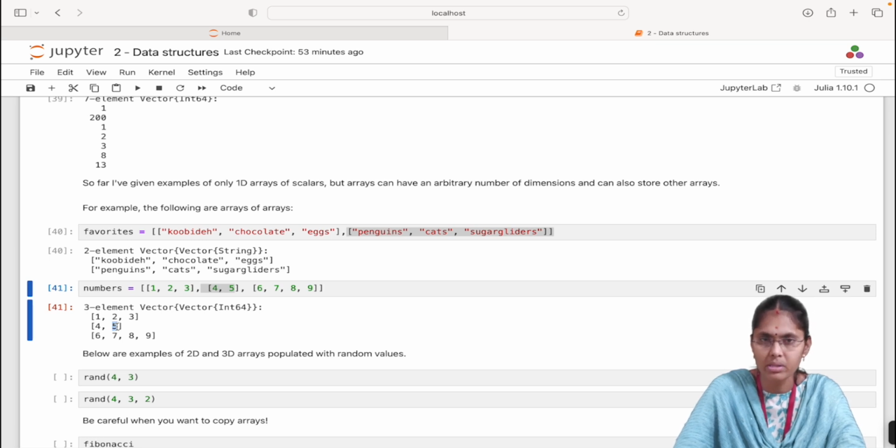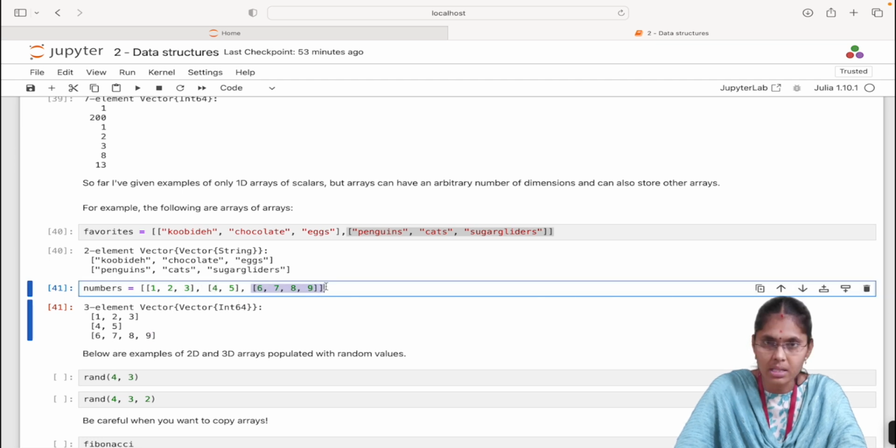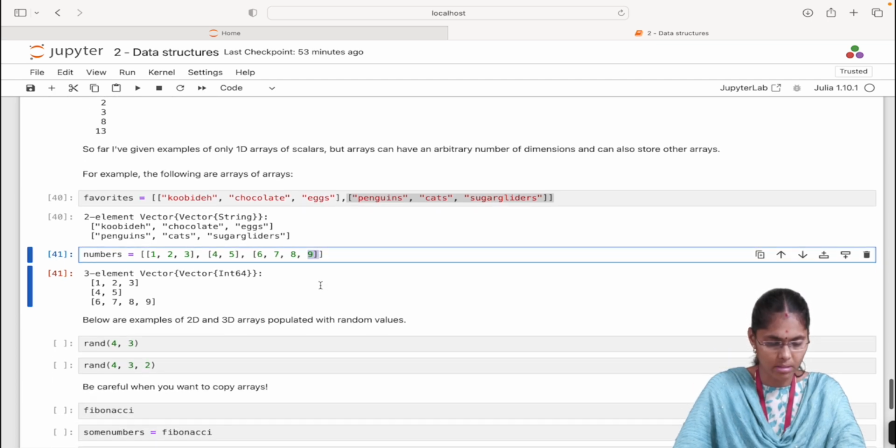So 2 comma 2 is the index of the number 5. Suppose I want to check what is the index of 9. Basically the index is 3. In that 3 it is the fourth element. So 3 comma 4 is the index of the 9 element. So likewise, you can access the things.